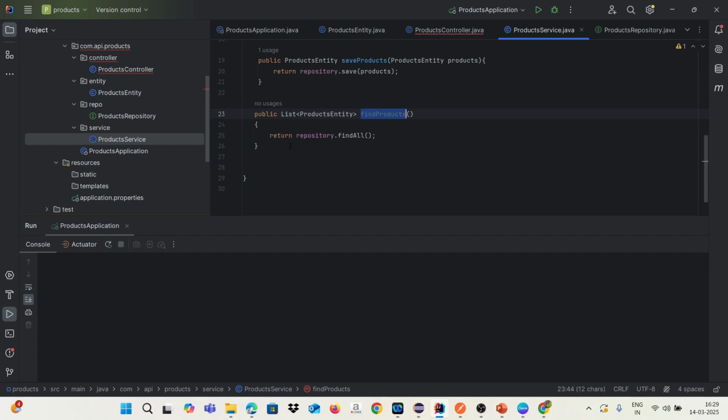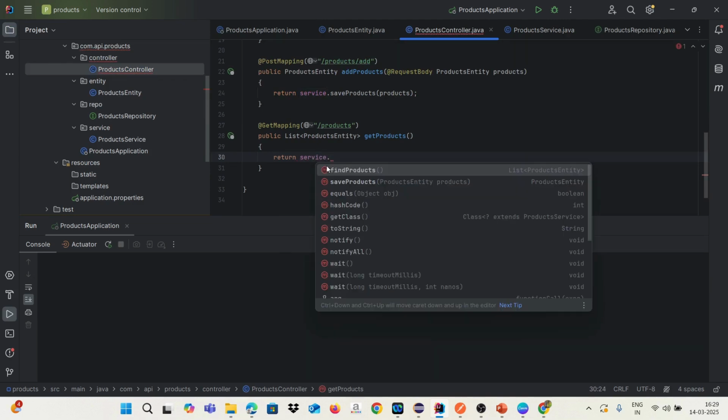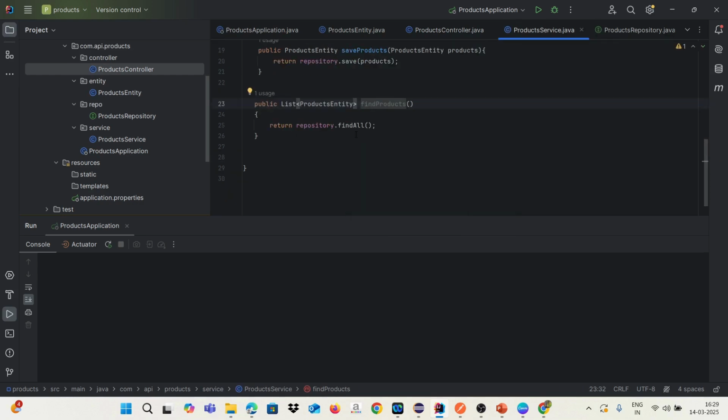Now you just need to call this function from products. We already have our service object here, and it will give me in the options as well that I can call this findProducts here. So you can see this particular method in the controller is calling the service class method to find the products, and inside my service method I have just called this inbuilt function findAll. So now we can run this application and see how it goes.